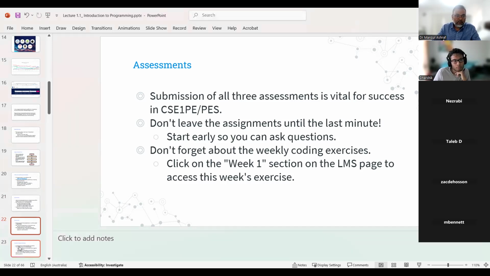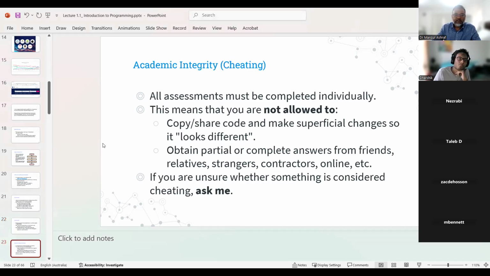And on cheating, all assessments must be completed individually. This means that you are not allowed to copy or share code and make superficial changes so that it looks different, or obtain partial or complete answers from friends, relatives, strangers, etc. online. If you're unsure whether something is considered cheating, ask me. Feel free to send me an email.